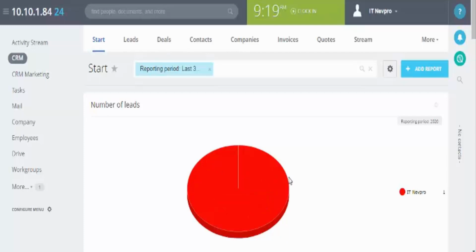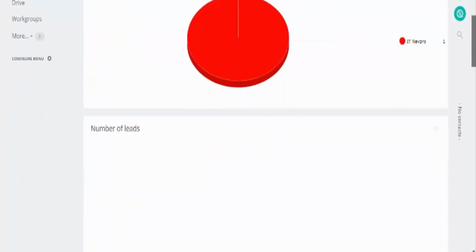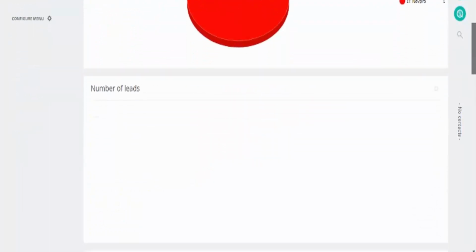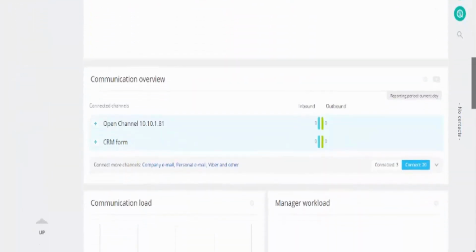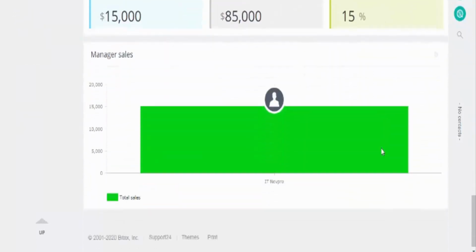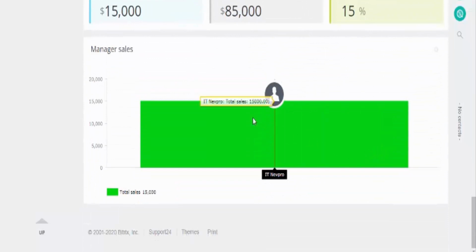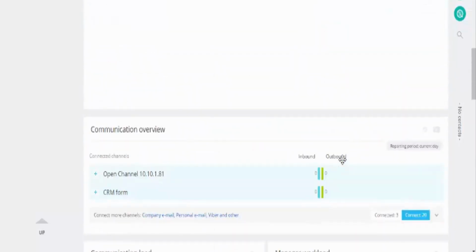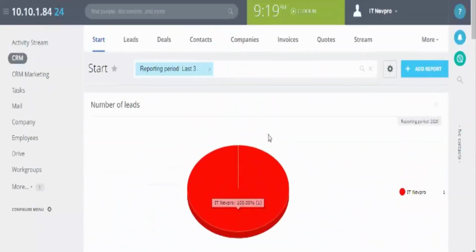Here you get all your CRM data in a graphical format, which makes your work of analyzing your data easy. You could get the data based on your employees' sales, based on the stages of your lead and deal, etc. You can even configure the data based on your requirement.